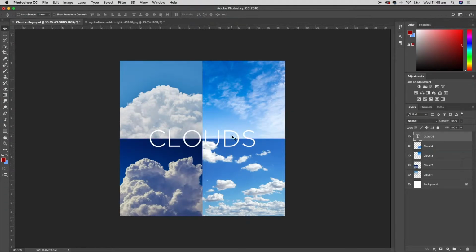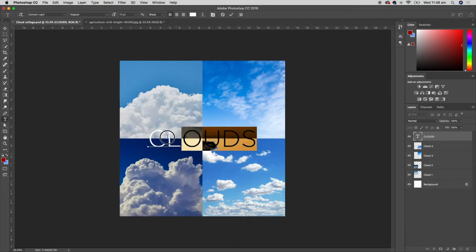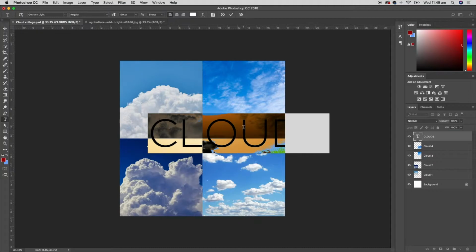Now I'd like my text to be a bit bigger. One way to do this is to choose your text tool, click and highlight all of your text, and change the font size. You see that I can't go bigger than 72 right now. So you can actually type in 120 and hit return, and it will make your text bigger.